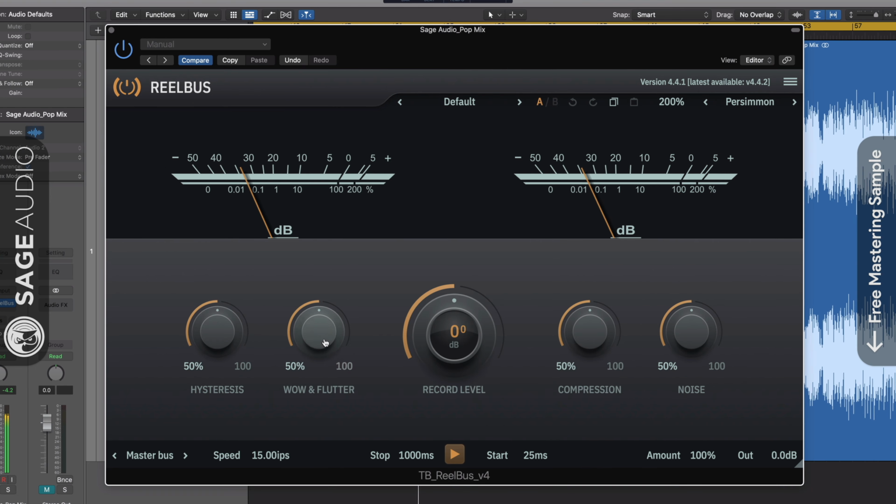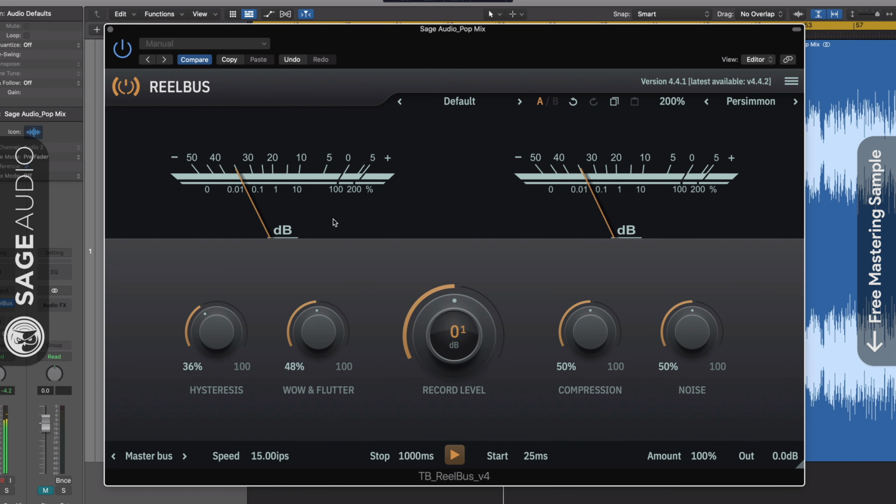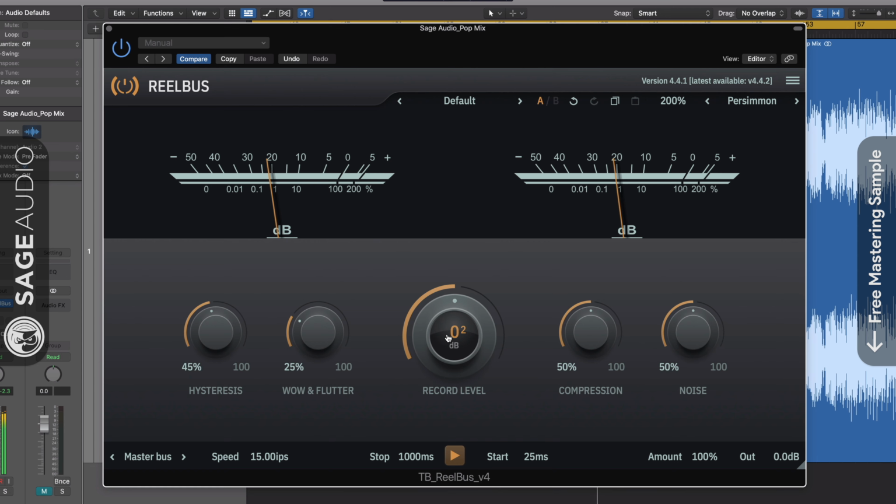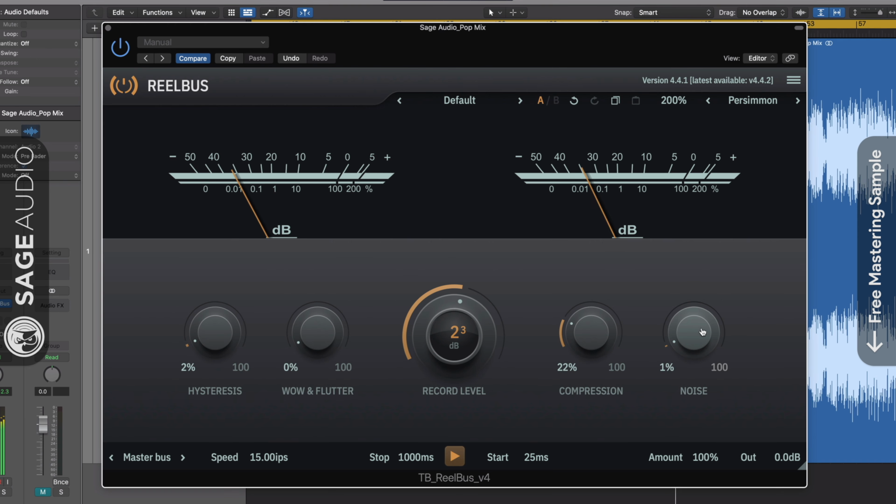When you open the plugin, you'll be greeted with the Master Bus interface, which includes a dual dB and VU meter, as well as 5 functions. These are hysteresis, which can be thought of as tape's retention of past recordings. Wow and flutter, which is slight moderations or variations in overall amplitude and pitch, the record level, compression and saturation, and the noise level. Now, if you're using this plugin for mastering, it's best to use lower hysteresis, wow, and flutter, and noise settings.